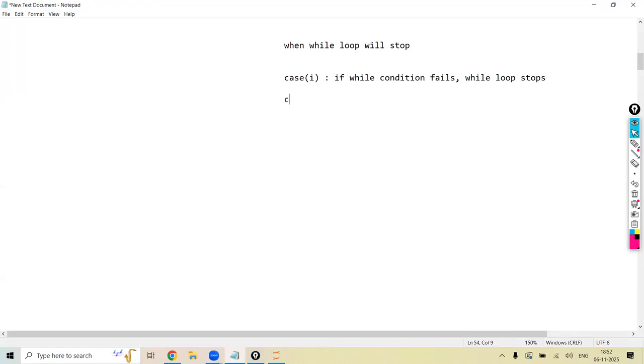Case 2, the second case: if break is executed. Sir, what is meant by break? That one only I'll show you. If break is executed, the while loop stops. This is the second option. The while loop stops if the break is executed.